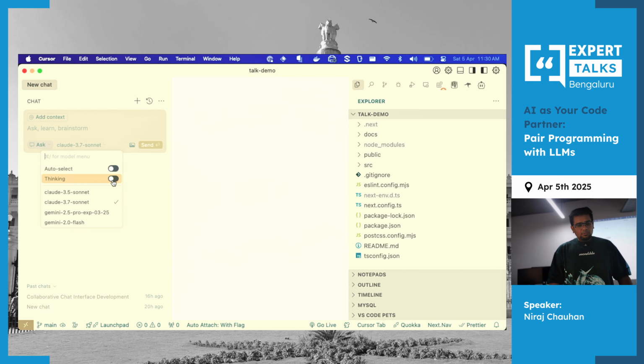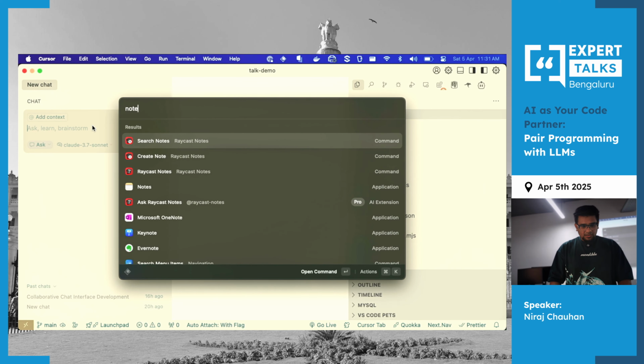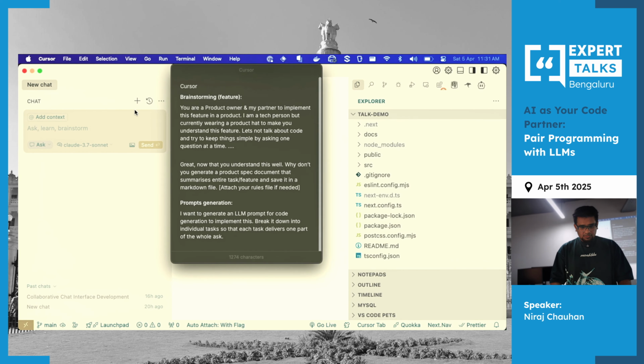And I'll switch to a thinking mode, which is the reasoning model. And I have a few prompts which are ready. These are the initial prompts, kind of a persona, that you have to give to the LLM. I hope you guys are able to read it. Is it readable? Okay.